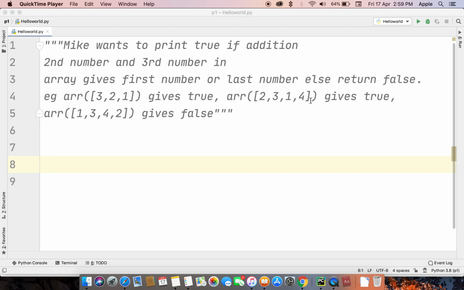2 plus 1 is 3, the last number is 3, it gives true. 4 plus 3 is 7, the last or first number is not 7, so it gives false.